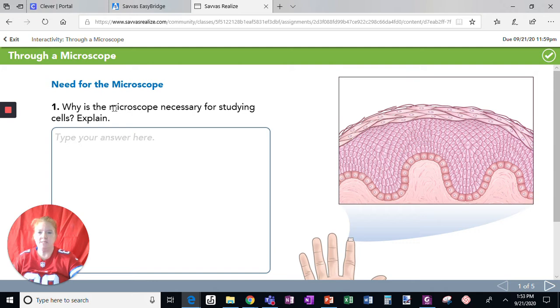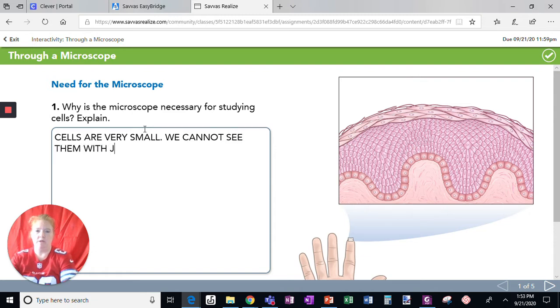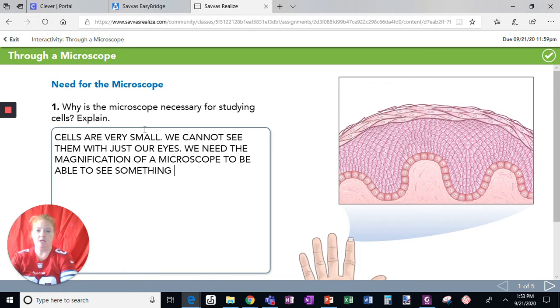Now you're going to start it. Why is the microscope necessary for studying cells? And I will type my answer. Cells are very small. We cannot see them with just our eyes. We need the magnification of a microscope to be able to see something so small.